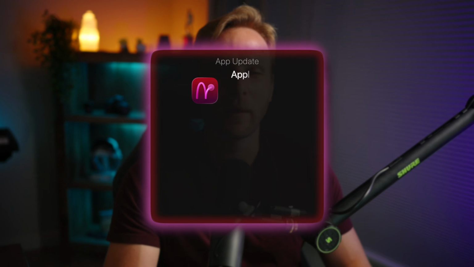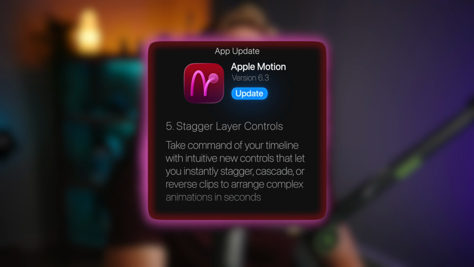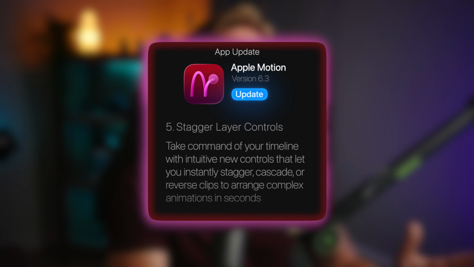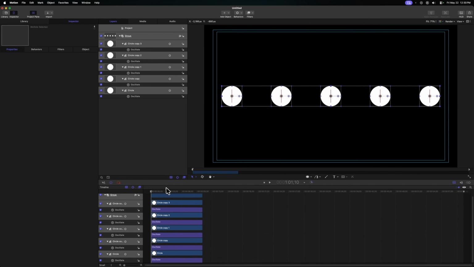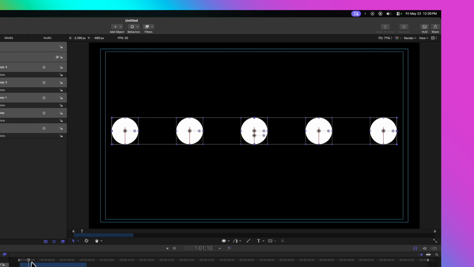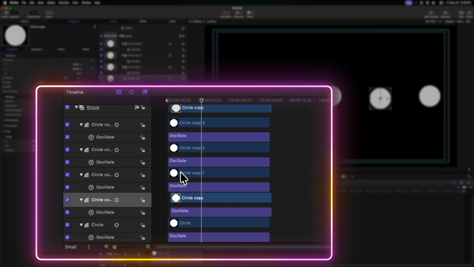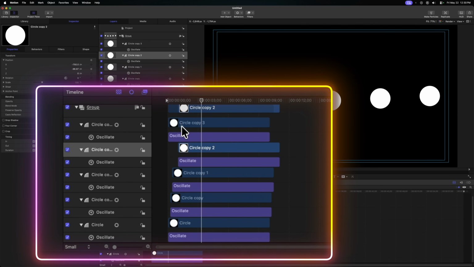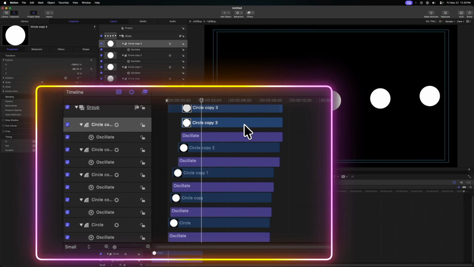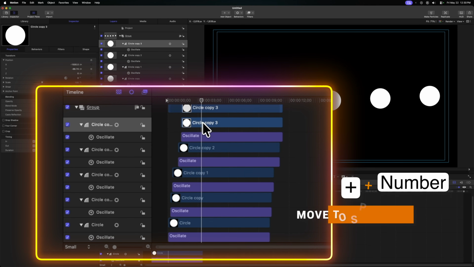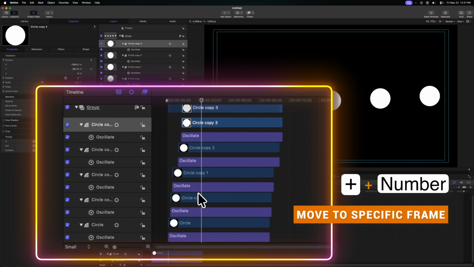And the last documented feature is the ability to stagger layers. It's a really simple tool, but it does save a lot of time. I have this whole lineup of circles just moving up and down, and I want to offset them. Traditionally, I would just come in here and move these layers one at a time, dragging them over to get them offset in that way. You could also just simply select a layer and push plus, and then just type in a value of say like 30.